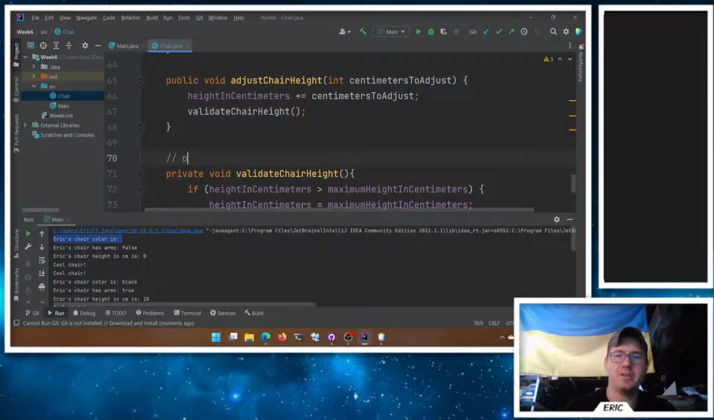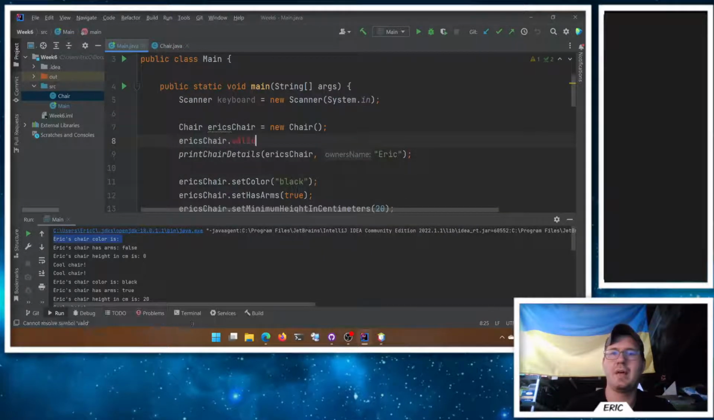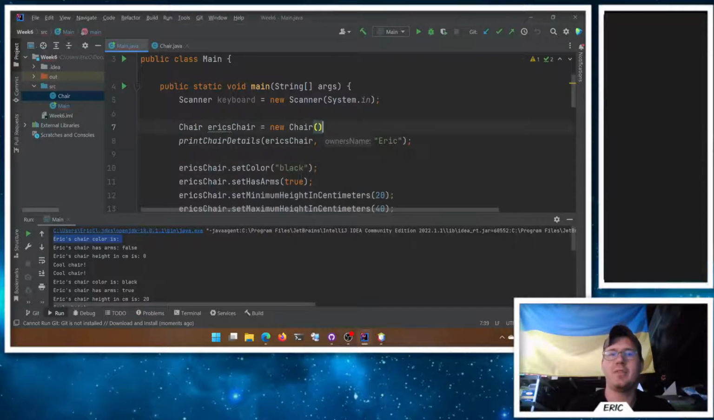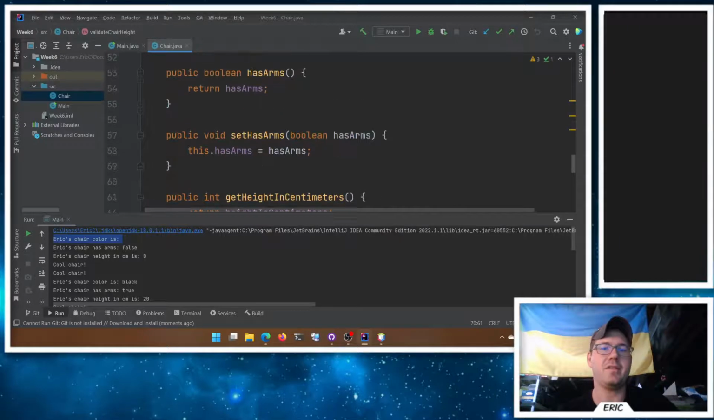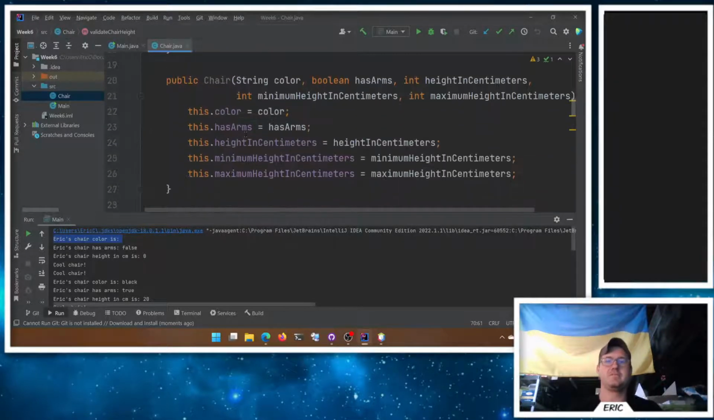Now, this is private, means you can't use it outside of the class. And outside of the class means over in main, I can't say Eric's chair.validate. There is no method available to me to validate the chair height. It's a private method, so I don't have access to it. So that's one of those ideas. I'm encapsulating the details. I'm hiding away the details here and only giving you access to this public application programming interface, this API, through the public methods. So we can set all of those, and then we can validate the chair height here.